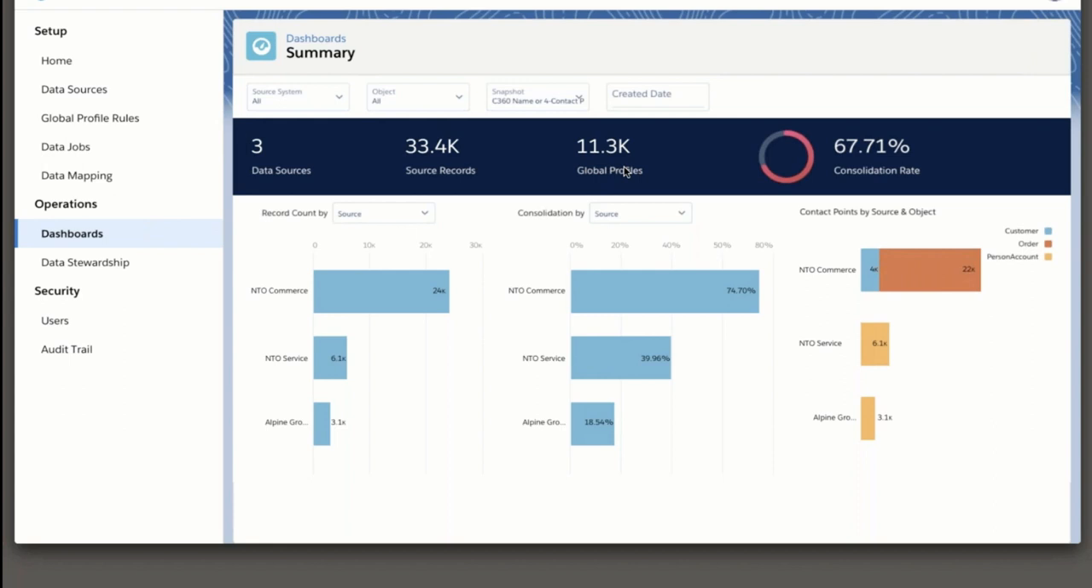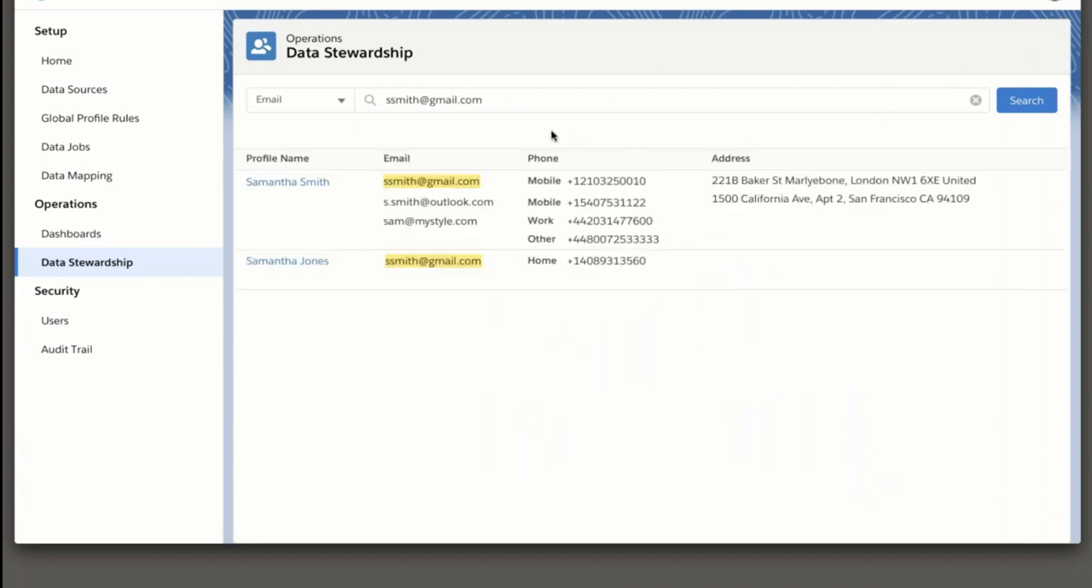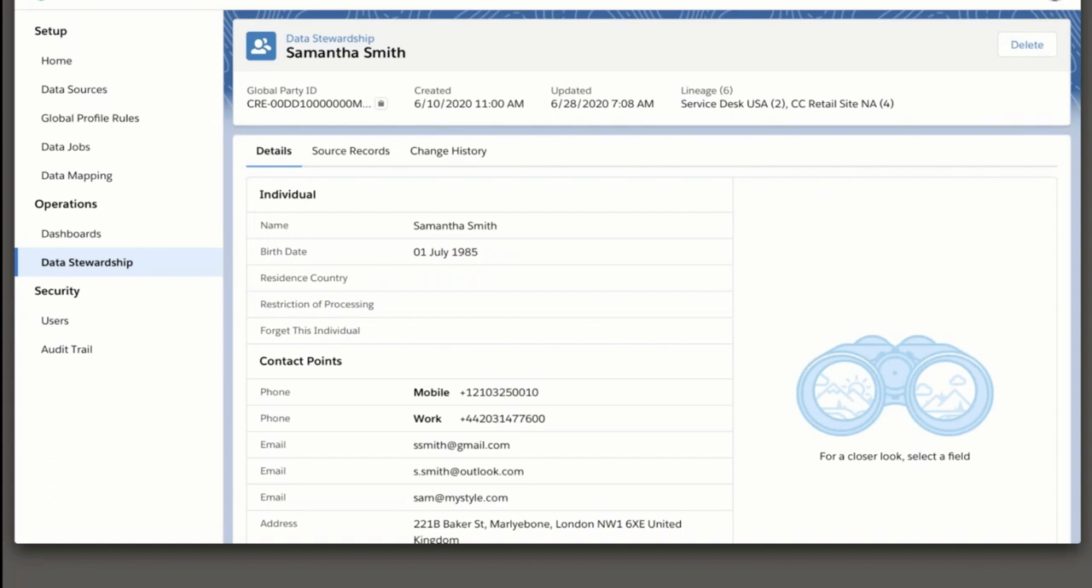Now, this is good at a very high level, but how do you go and look at an individual record? For that, you'll have to go into data stewardship, and you can search a global profile by using any of the criteria. For now, I'll choose a global email. Once I click search, I get the list of profiles. Now I have Samantha Jones and Smith. I'm going to select Smith and see how the data is looking.